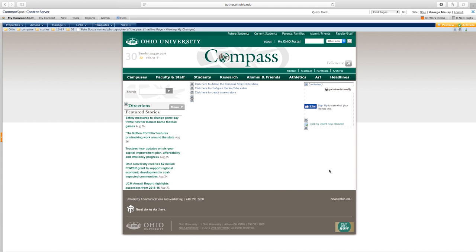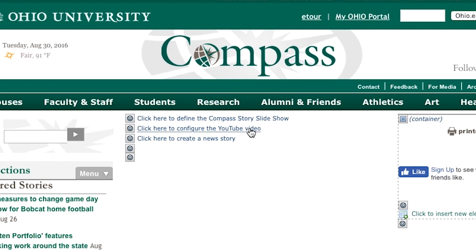So now we're on the Compass page. We've got a few options here. The 2 that we always use is the YouTube video here in the middle. It says click here to configure the YouTube video. We click here, add the address, it brings up a little screen, you go through that process and save it. But the one we use for the most part is to click here to create a news story.